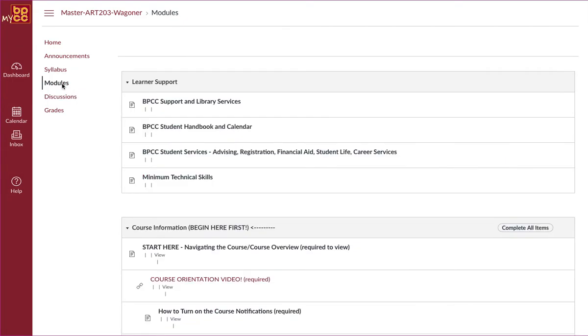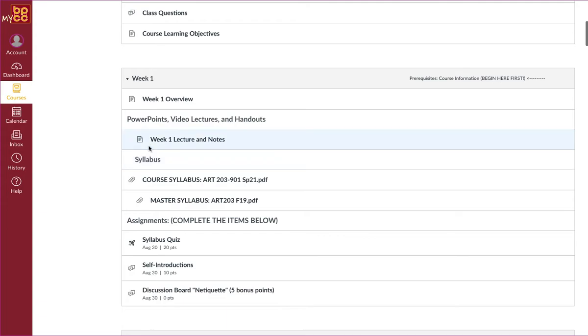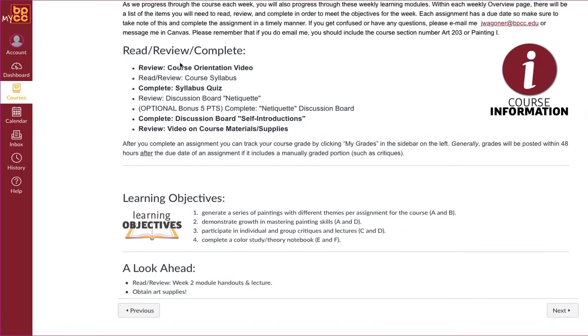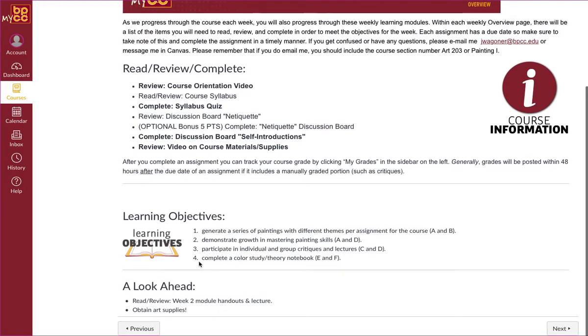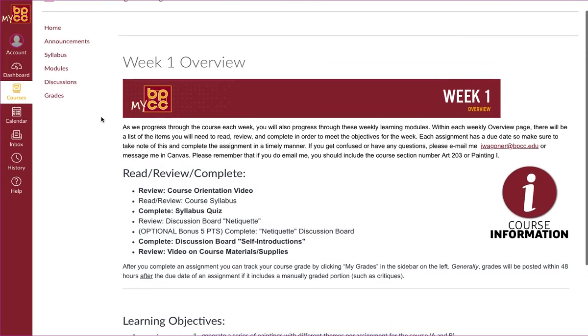Going back into the modules page, go back to that first week. You'll see the week overview page, and then when we click on that, it's going to tell us what we need to do for the week. So it's just a nice little summary of what needs to be done, and it'll tell you looking ahead. But generally, the things you see, like they'll say read, review, or complete. So those are the things that you want to focus on there.